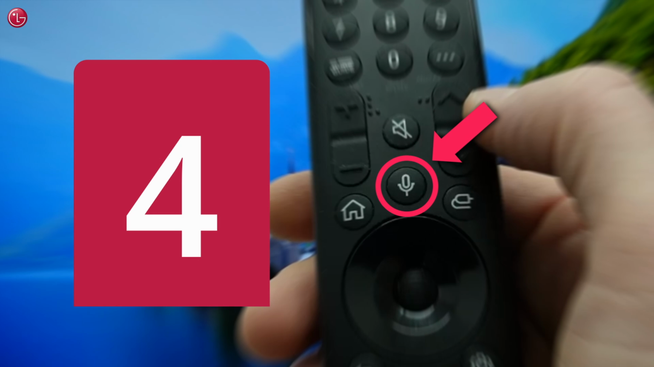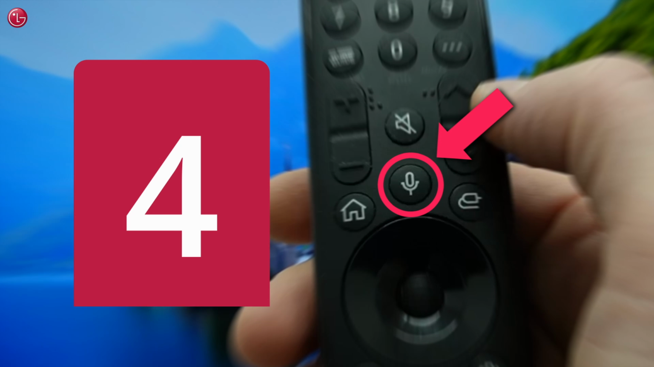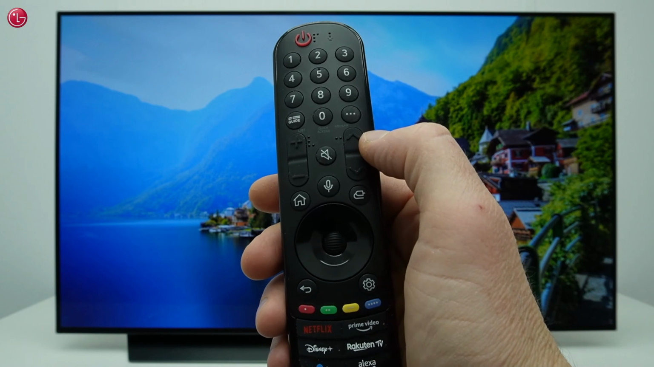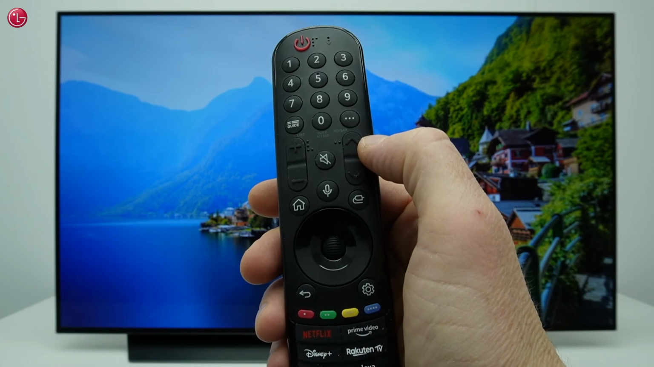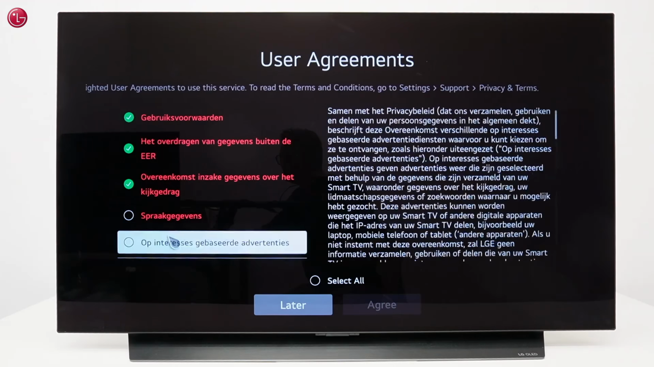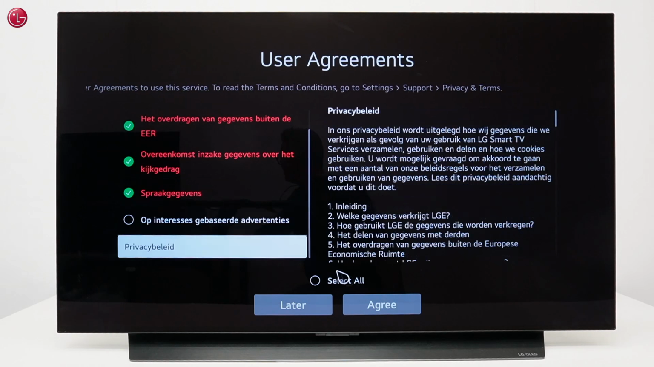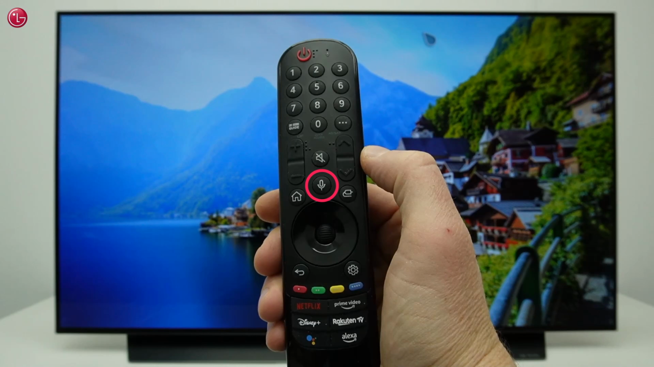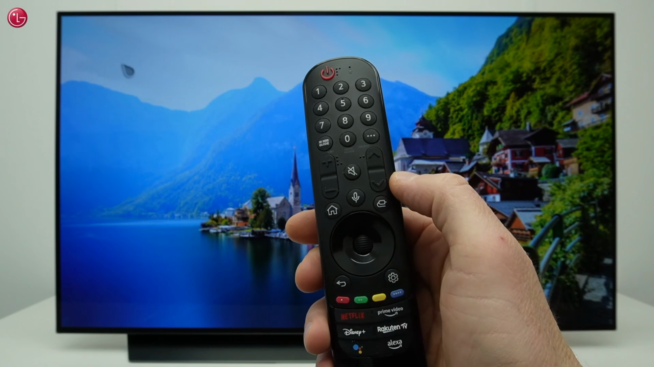4. Use voice control to open apps or inputs. Another quick way to open apps or inputs is to use voice control by holding the microphone button. The first time you do this, you might have to agree to the user agreements for voice control. After that, hold the microphone button while you speak into the microphone. Just say the name of the app or the input to open it.